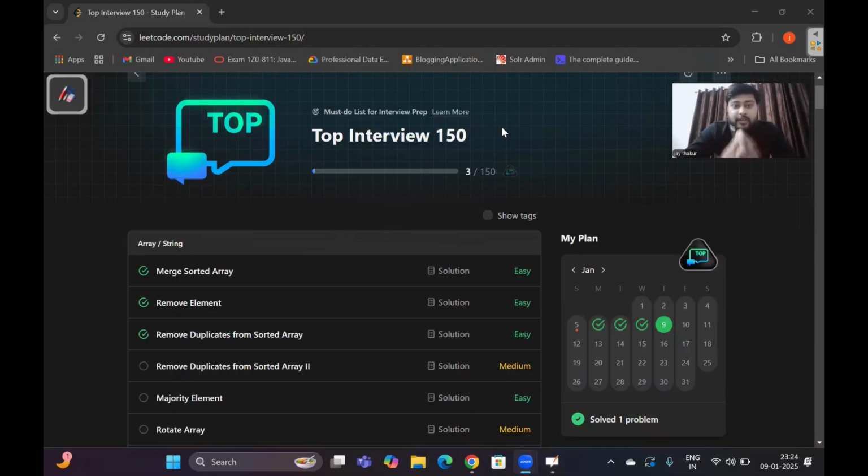Hello everyone. Today we are back with another question on LeetCode, that is Remove Duplicates from Sorted Array II. Yesterday we solved one problem, Remove Duplicates from Sorted Array, and this is the extension of that problem. So let's see what this problem is saying and how it differs from the problem we solved yesterday.